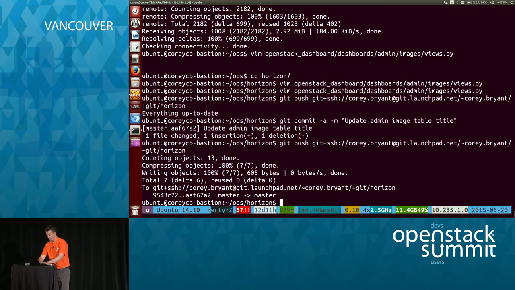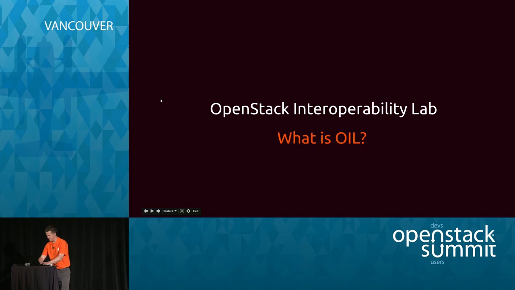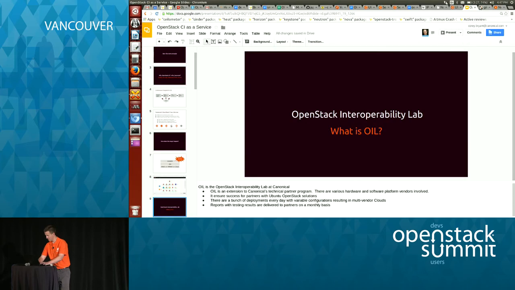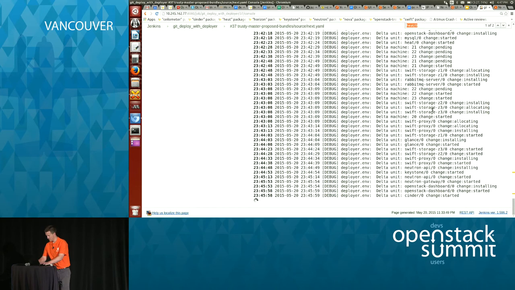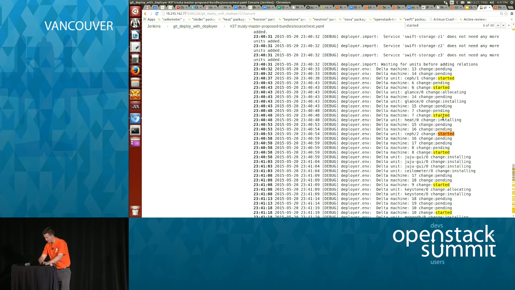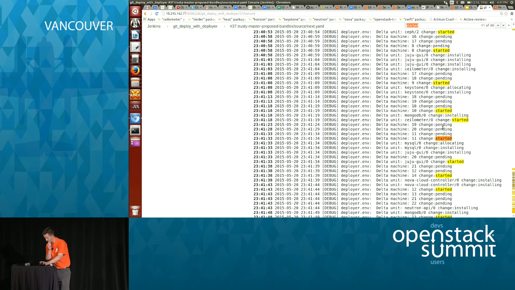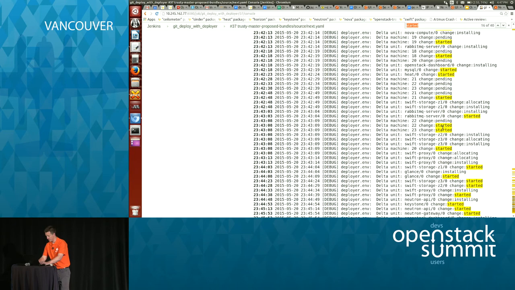All right, let's just go back to the demo. So we're looking pretty good. If I just search for started, Ceph has started. We've got a 3-node Ceph in here. Ceilometer started. The Juju GUI, we put that in there. So things are looking pretty good.